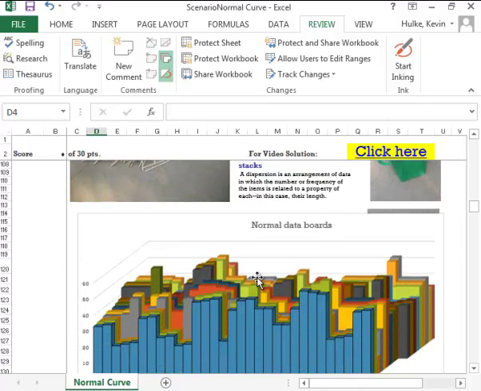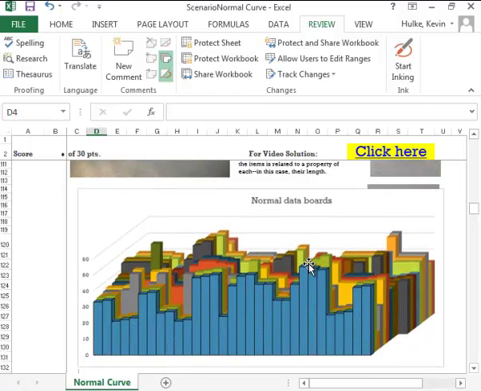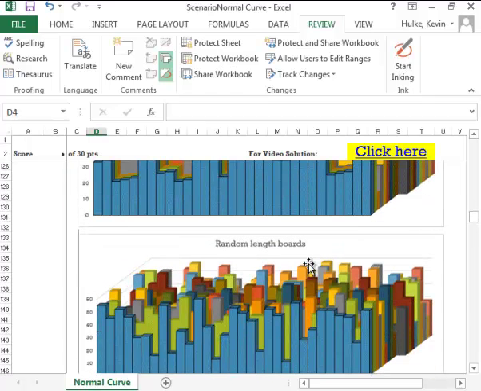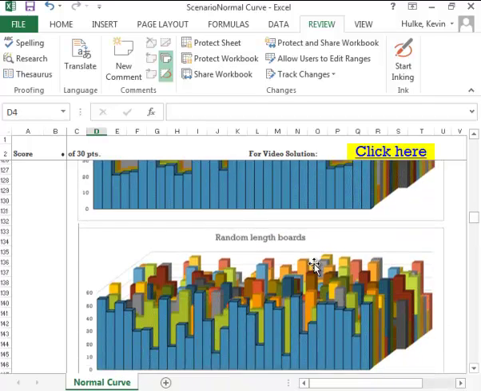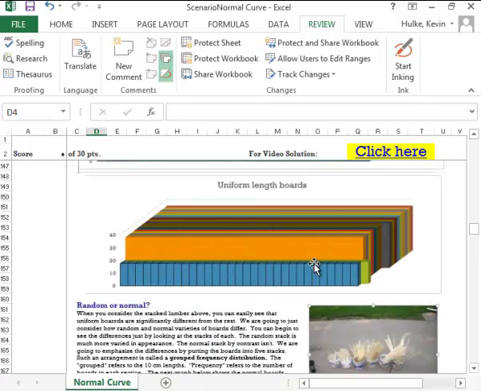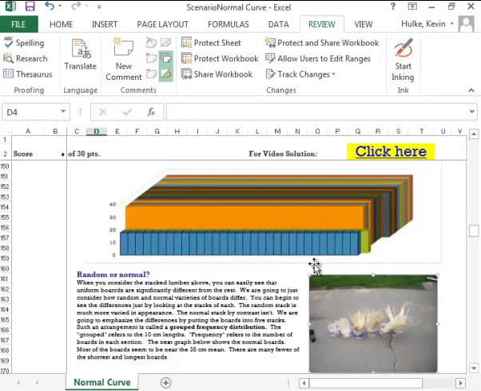Here's how a stack of normally distributed boards would look. And notice it's slightly different than the randomly distributed boards. You can kind of see some differences there. Of course, the uniform boards, totally different. So the question is, what are the differences between random and normal distribution?